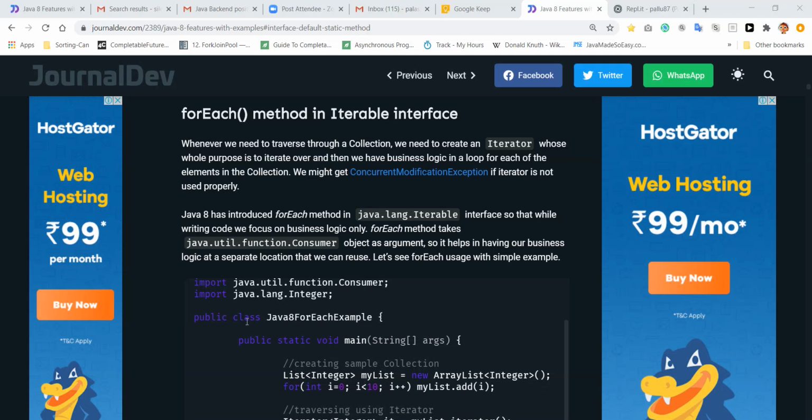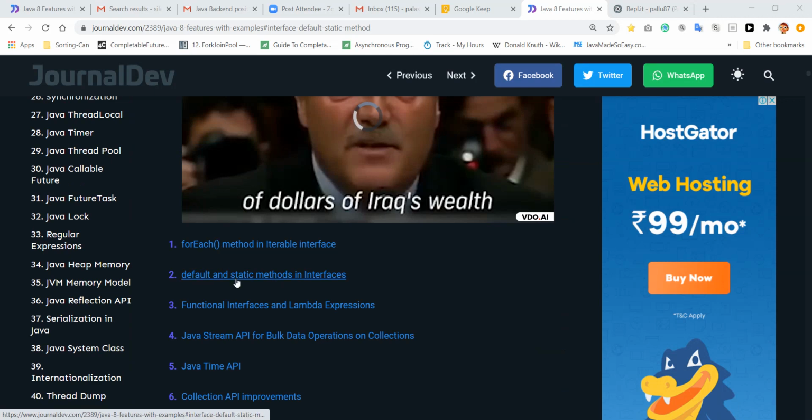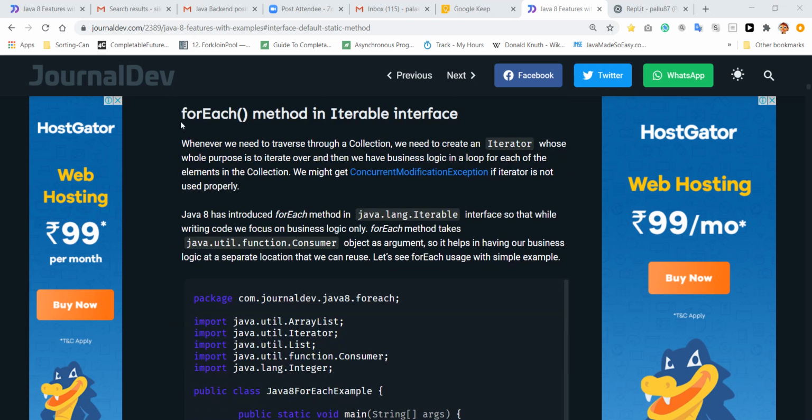Okay, so I'll go through the first two Java 8 features, forEach and default and static methods, quite quickly to revise. What is forEach? forEach is a new default method that has been added to the Iterable interface.